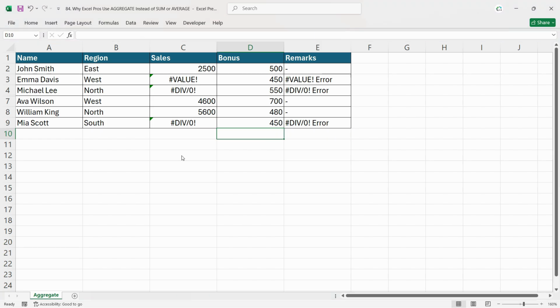So here we have this sheet that you can find in the resources section of this video. You will notice that in the sales field, there are some strange errors here. And on the left-hand side, you will also notice that some rows are missing. They are not actually missing, they are hidden. So let's apply some common formulas that we normally apply.